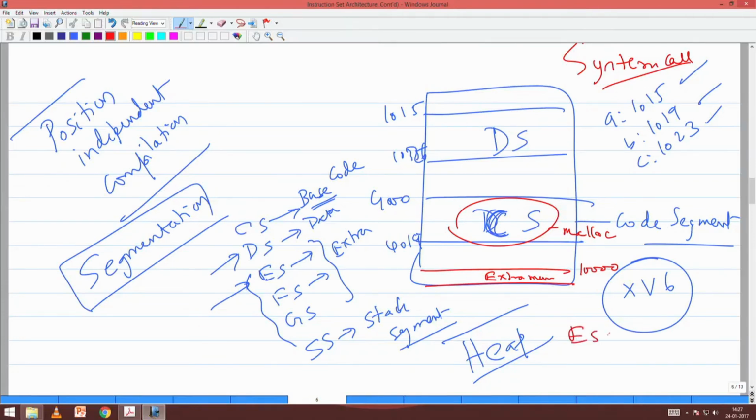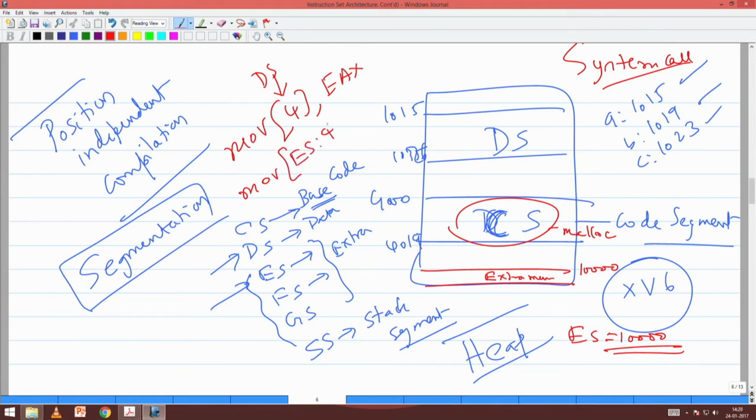Now I will make ES equal to 10,000, and every time I access this data, if I just say mov [4], EX, automatically DS will be added. But I can also say mov ES:[4], EX, then I will go and access the 4th byte in the segment pointed to by ES, correct. You are getting the segment pointed to by ES, I can go and get it, okay. So that is why extra segments are used.